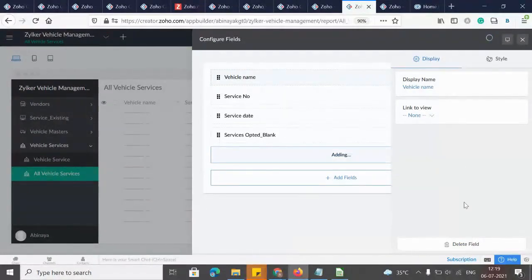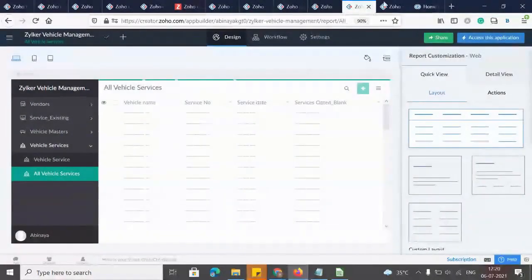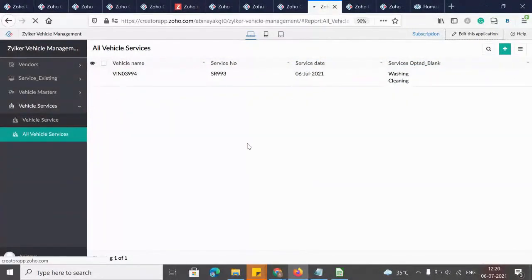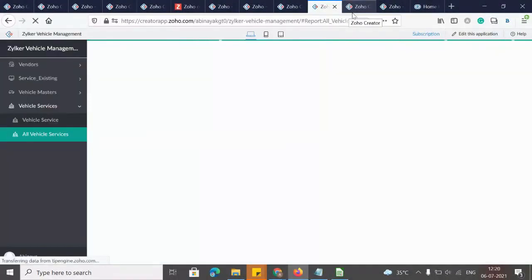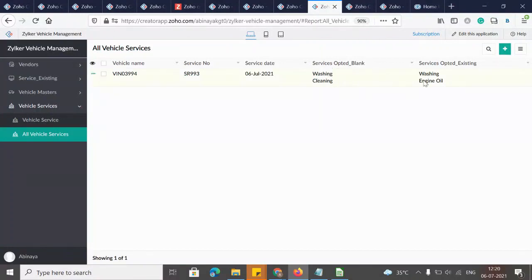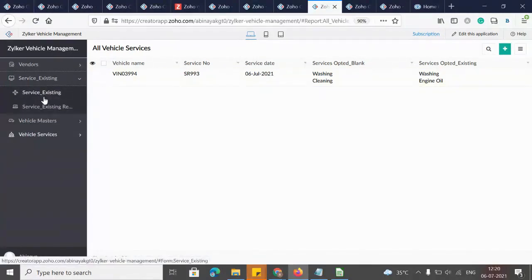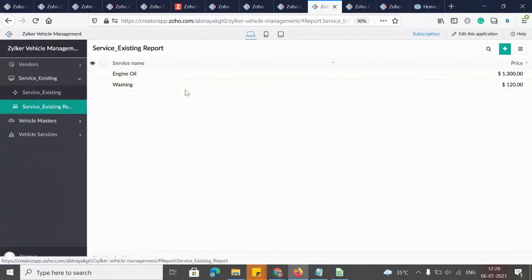So services opted existing, right? Here, I'm just refreshing. So here you can see the difference. I've added washing, engine oil, and the relevant price. Within this service existing form, this should have gotten added as two different records, two separate records, washing 120, engine oil 1,300. So whatever data that I'm adding to the existing subform, this will get added to the original form automatically.